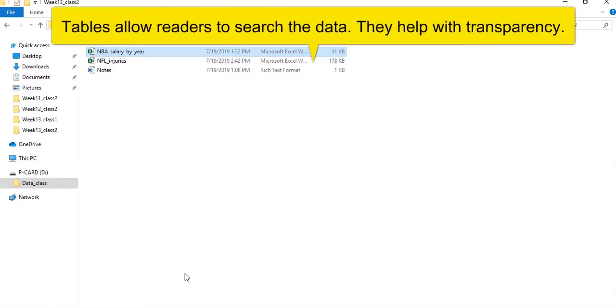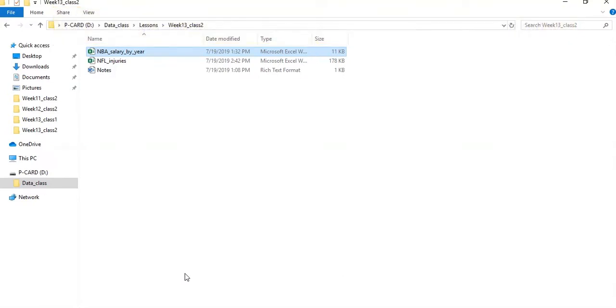Tables are a little bit different. With tables, we post a trimmed down version of our data, and that, one, helps any curious readers, but two, it also helps with transparency, where the readers can see what data we're looking at for our analysis. So let's check out NBA salary by year.